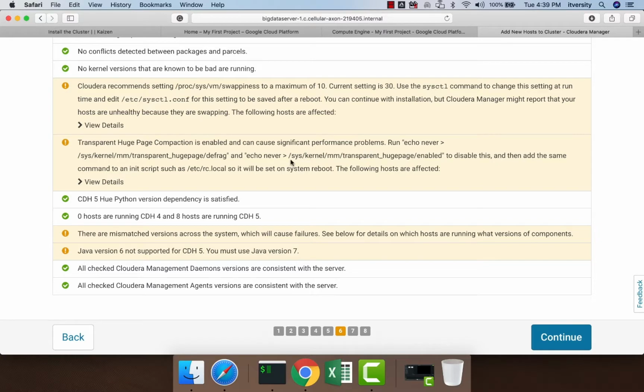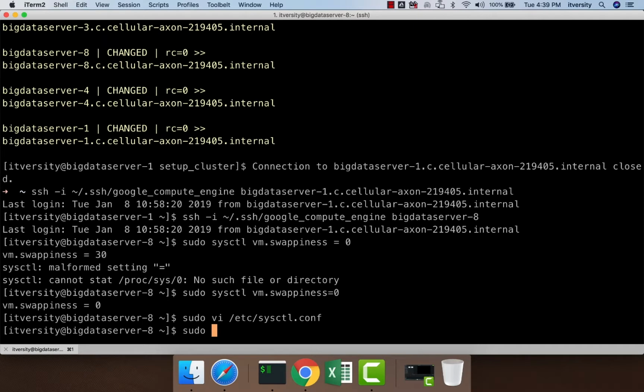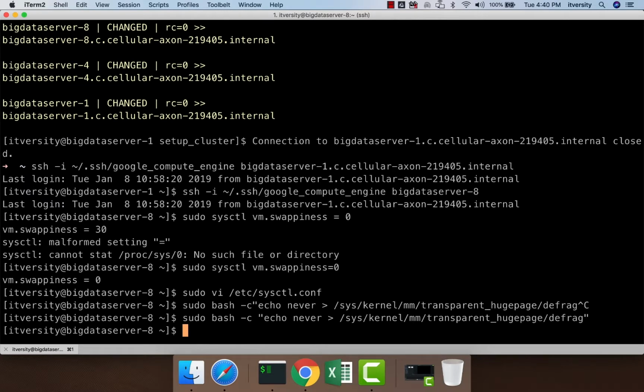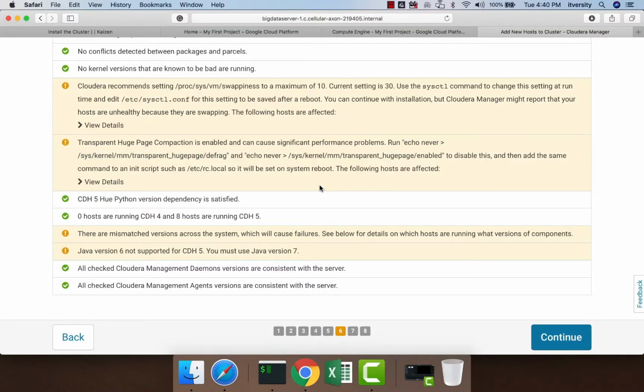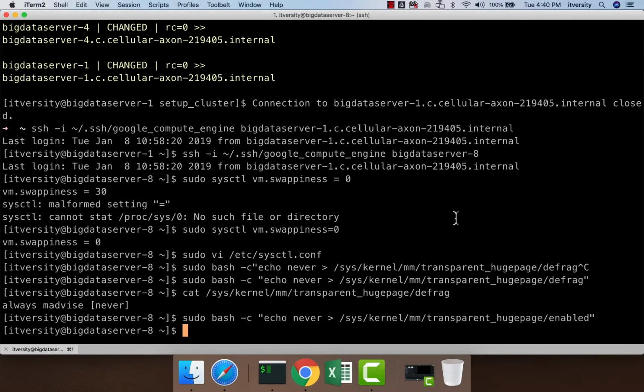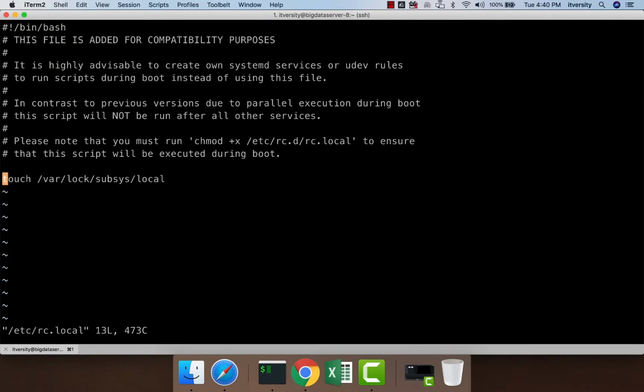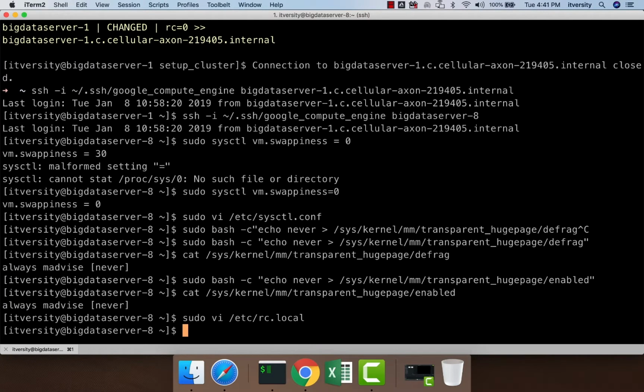Then we have to disable the transparent huge page compaction by running this command. I can say sudo bash -c and then paste this command and close the double quotes. Make sure you review this by using the cat command. You can see that it is changed to never. We also need to run this command, and we can also review the information from this file. We also have to update rc.local with these two commands, then save it and come out of this. So we have disabled swappiness and also transparent huge page compaction.